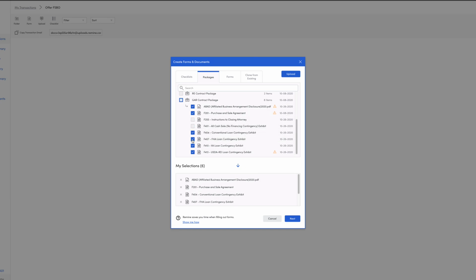I'm simply going to unselect the items that I don't need today. And I do want the purchase and sale agreement. It's a conventional loan that the buyer is seeking to purchase the property. So I know that I will also need the affiliated business arrangement disclosure.